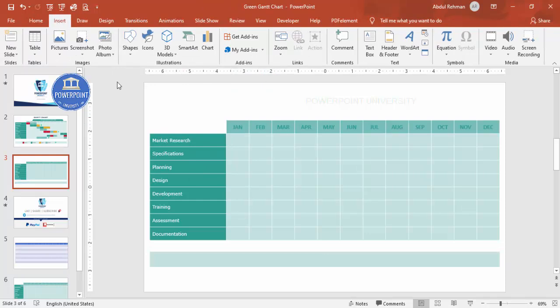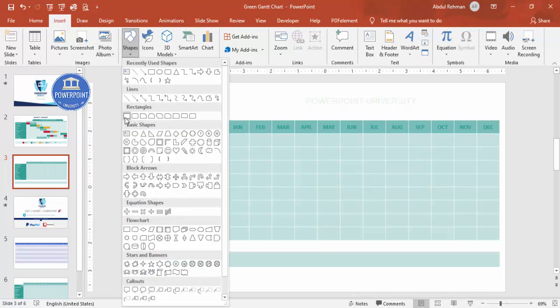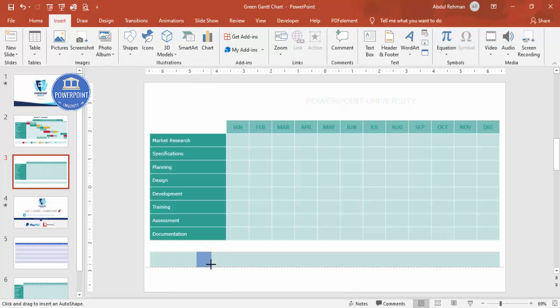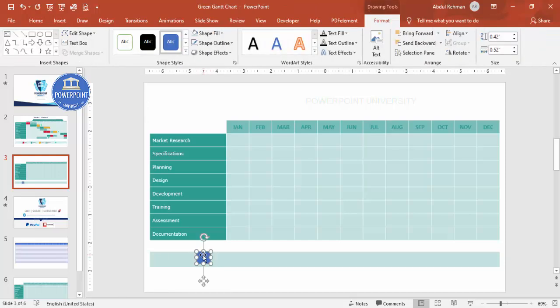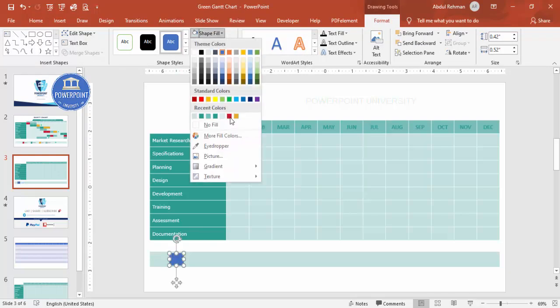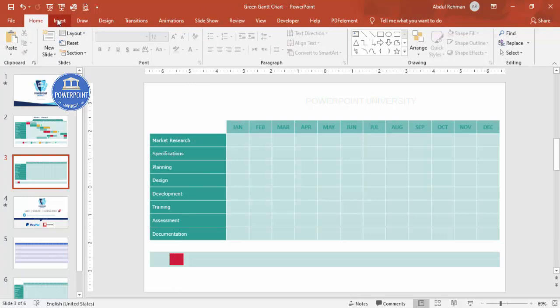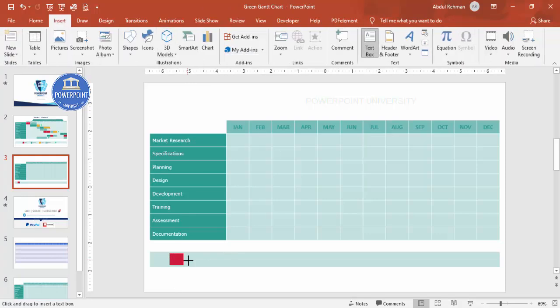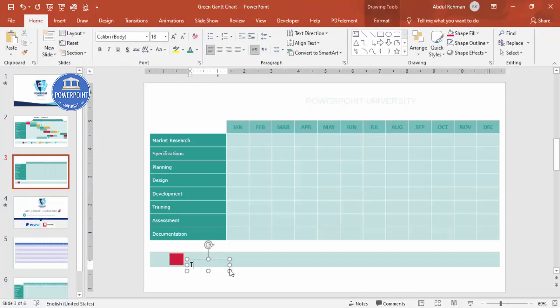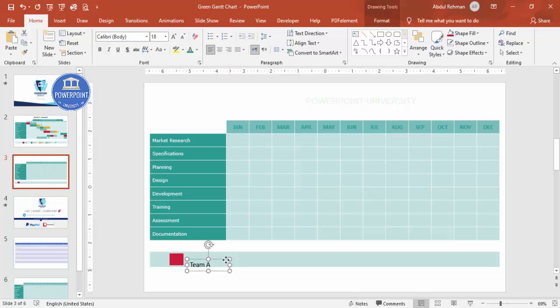So I'm going to add 4 rectangles. All right, small rectangles or squares, whatever you call it. So I'm just going to say this one, and I'm going to give this color as red or maroon, and then shape outline, no outline. And then this one I'll call team A. Okay, I'm going to call it team A. All right, reduce the size, and I'm going to put it here.